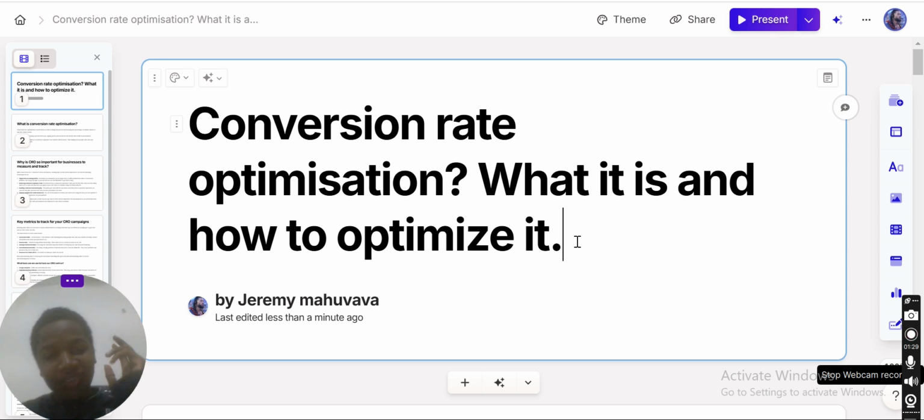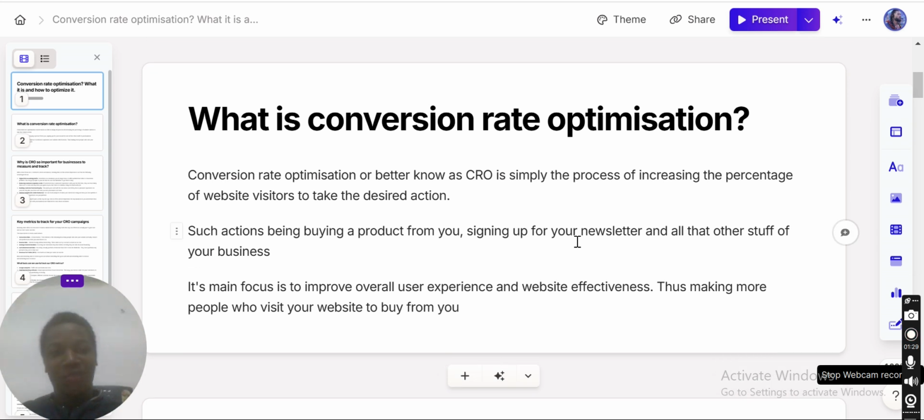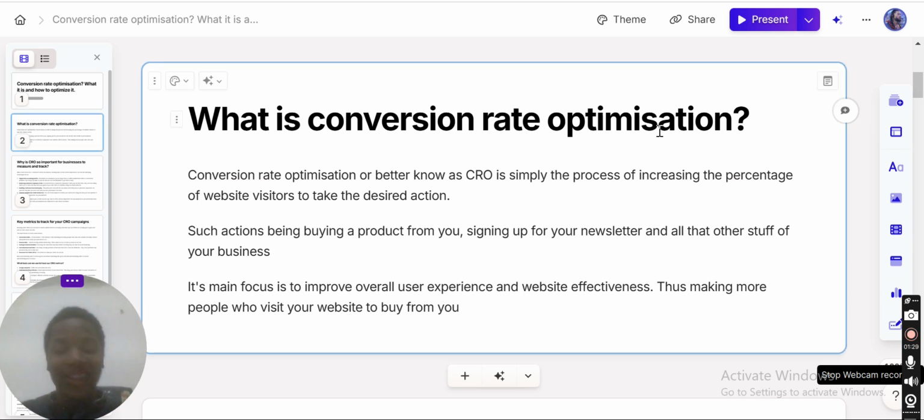But anyway, we start off with this. So, what is conversion rate optimization? I know this is kind of silly. If you are in the $1 million range, you'd probably know what this is. But then again, bear with me, bro. Just learning it again wouldn't hurt at all, right?